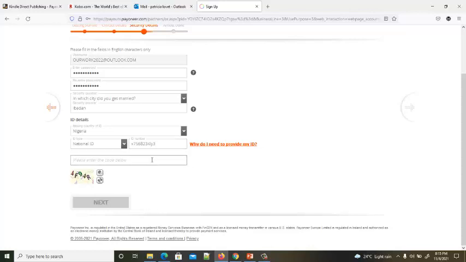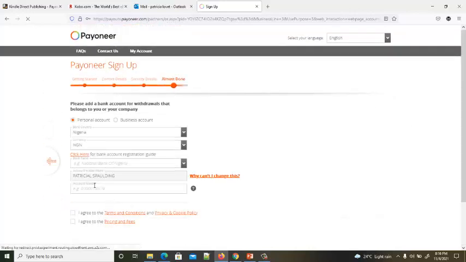You are going to type in what is here. You are going to type it here. So write your 4 capital letter F 9 4 then R. You can see next is not available. It's now available. So you click on next. So it is personal account.